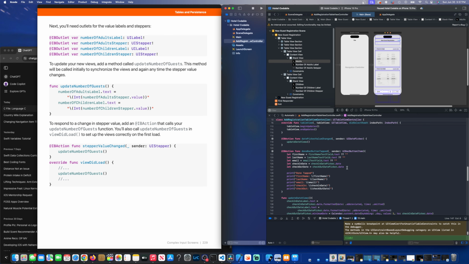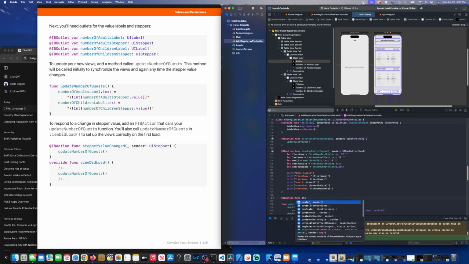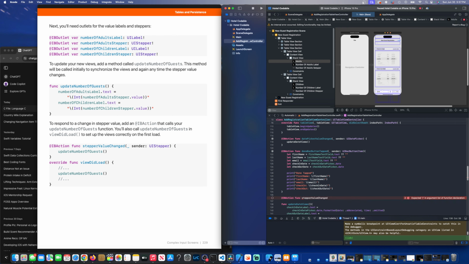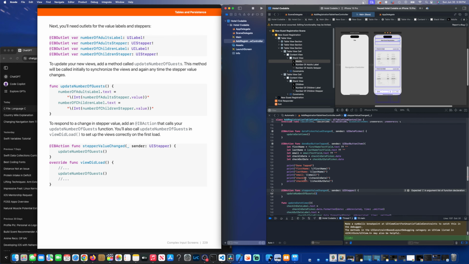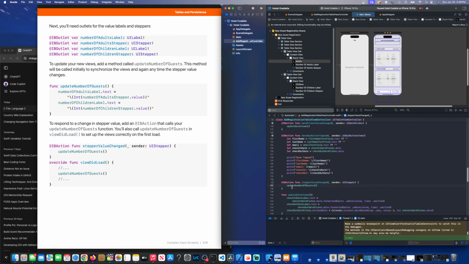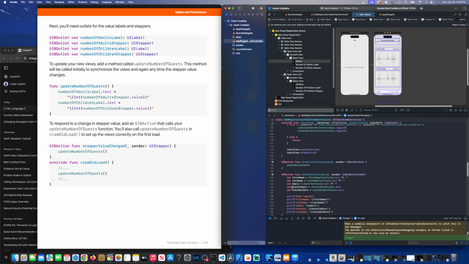And then let's go back up to the IB actions right here, at IB actions section. And then where are we attaching it to though? Stepper value changed. So I'll just update number, I guess. Cool. That makes sense. And then we'll throw it update number, I guess, and the view did load.